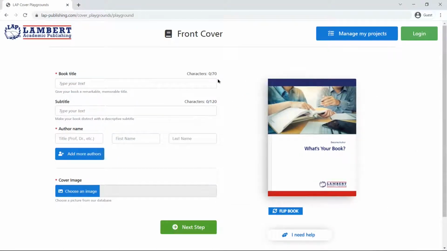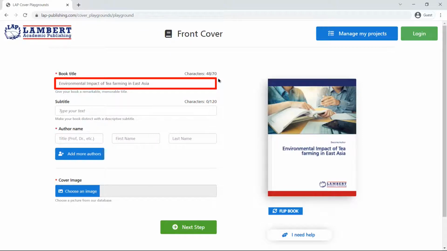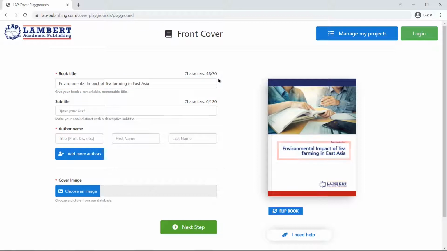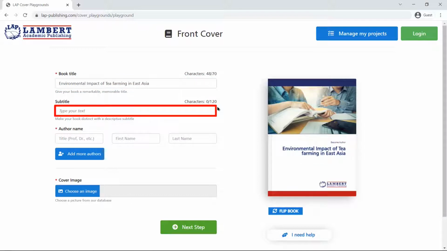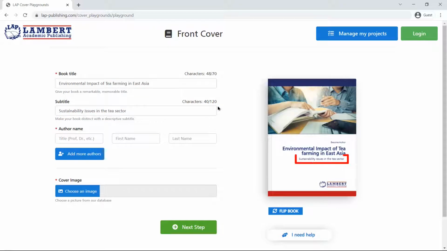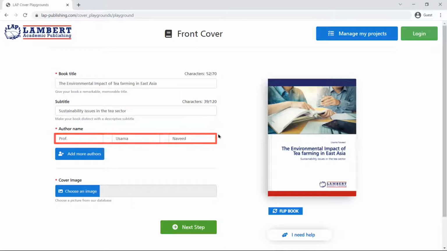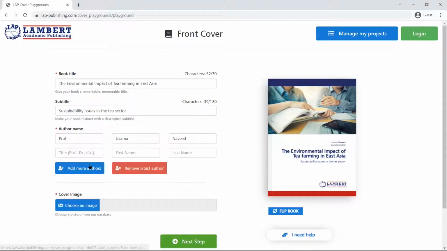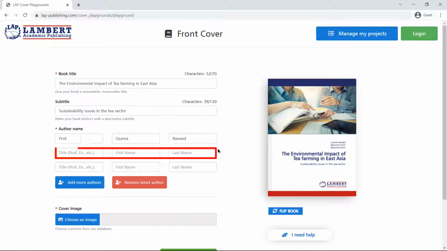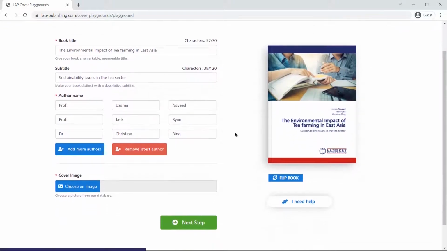This is the front cover screen, and as you might have guessed, this is where you can make a professional cover for your dissertation. Simply fill in the book title. In my case, it's The Environmental Impact of Tea Farming in East Asia, along with the subtitle, which is Sustainability Issues in the Tea Sector, and then enter the author's name. This particular thesis was written by Professor Usama Naveed. We can click here to credit up to 2 co-authors. Now, simply type in the names and titles of the co-authors and we are done.